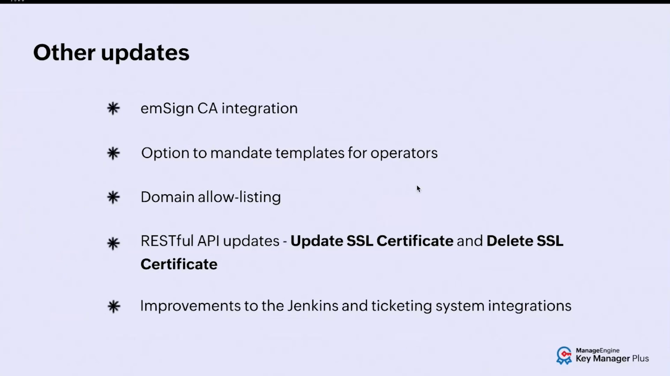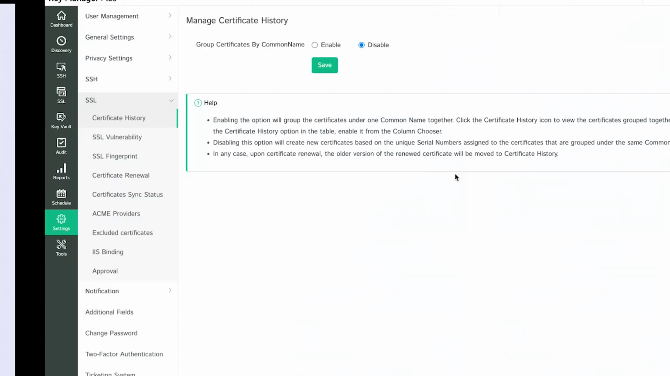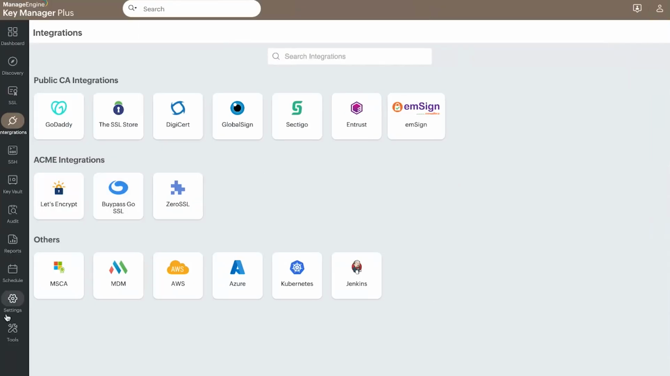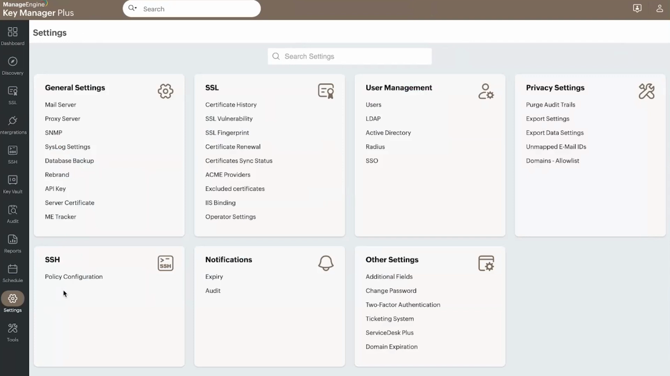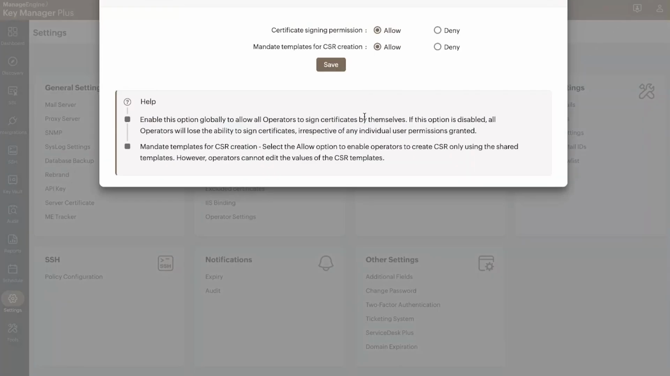Another change that we have is we have added an option for you to mandate templates for CSR creation for operators. The primary reason for bringing this about is that you might want to limit manual errors when CSR creation takes place, especially by operators. So you can create CSR templates, and in settings, you can tweak the operator settings to mandate templates for CSR creation for operators.